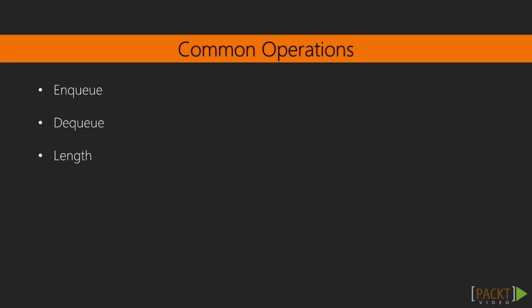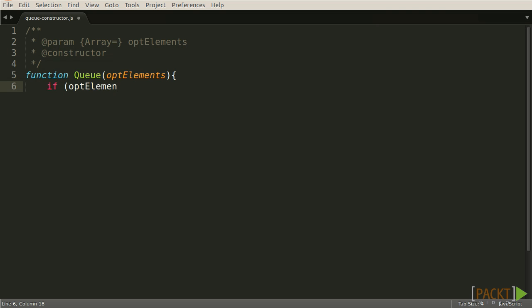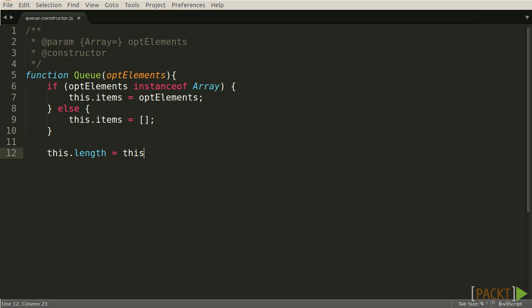And length, which is not really an operation, is a simple property that lets us know how many items are in the queue. At the heart of our queue class that we'll implement in this section will be an array, which we'll use to store all of our items. For convenience, we'll allow the constructor to receive an existing array that we can wrap by our abstraction. In order to further hide implementation details, we'll expose our own length property.